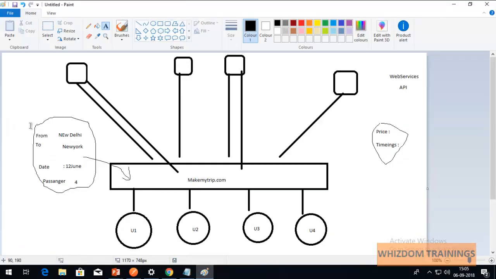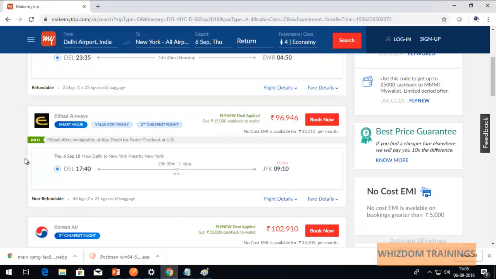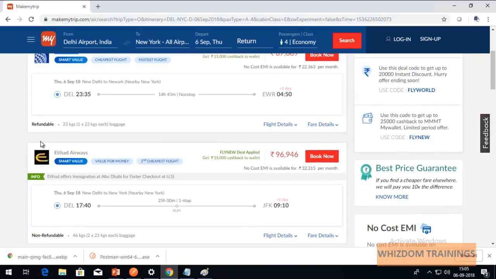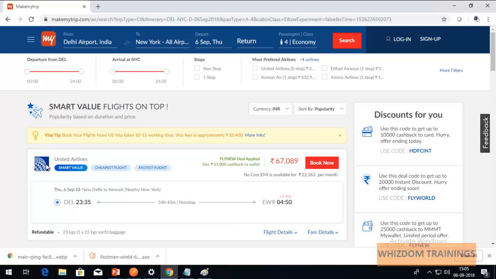MakeMyTrip is going to build a request out of the information I provided and send it to different vendors, that means the different airlines. And whatever is available, you see here, I'm seeing different airlines like United Airlines, Etihad, Korean Airways. So these are the airlines that have availability for my requirement, so that's why they're sending me the response. This is a very basic example of how web services work.